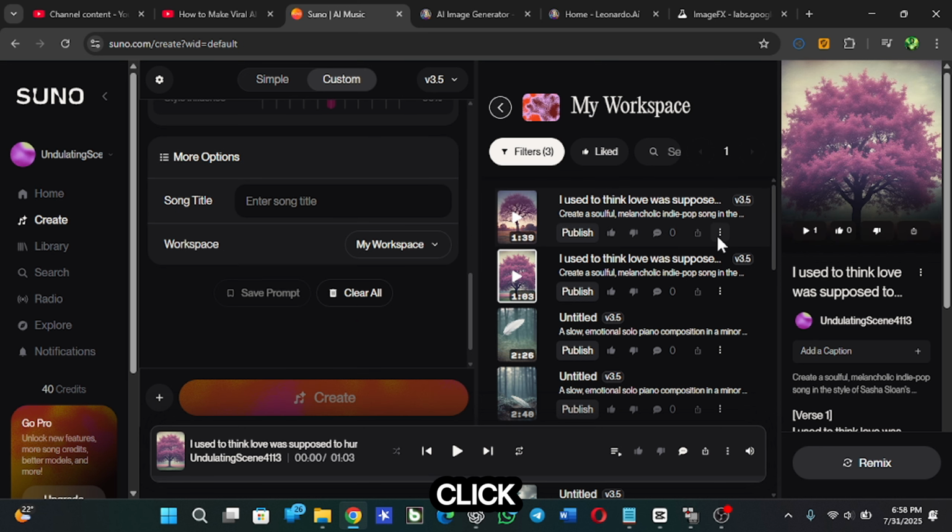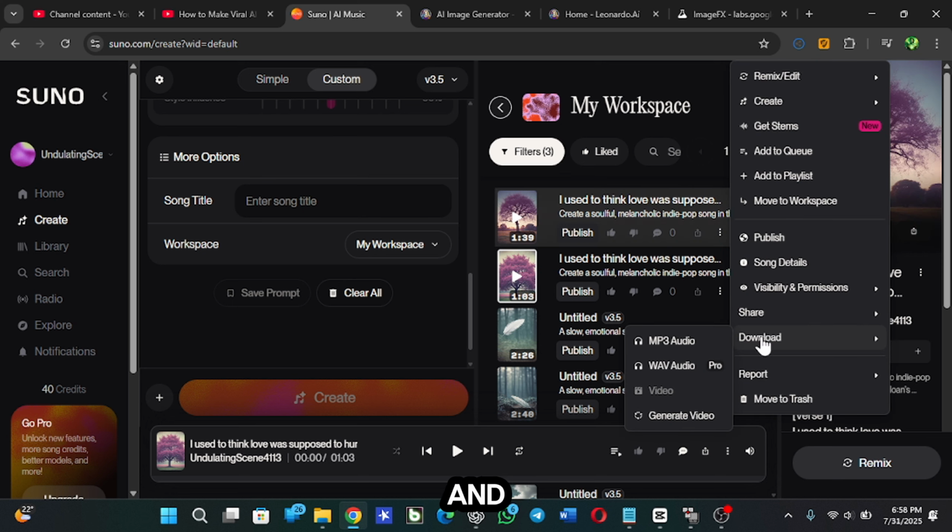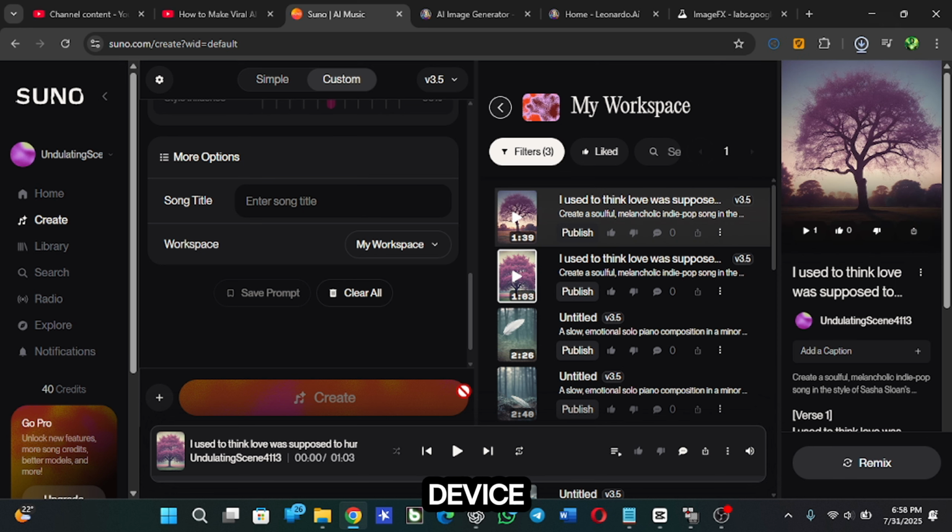To download it, click on the 3 dots, click Download, and select the format you want your audio to be in, and it will be saved to your device.